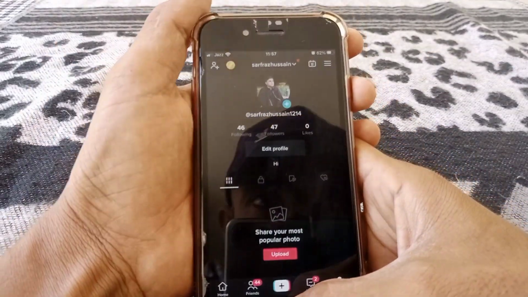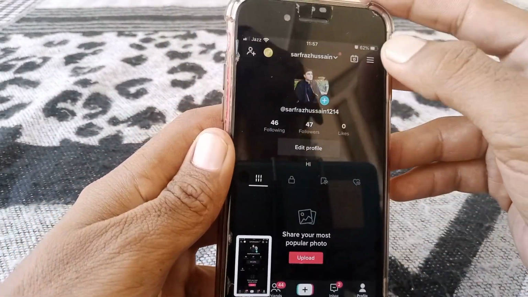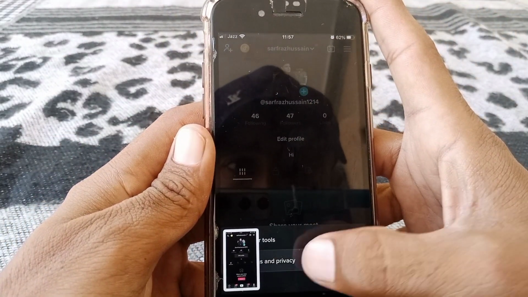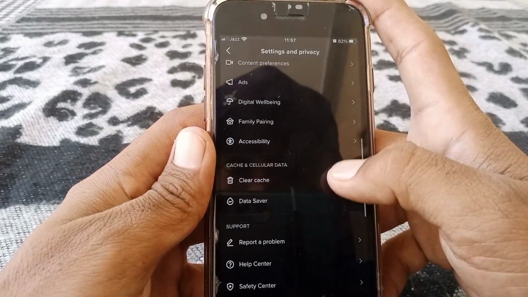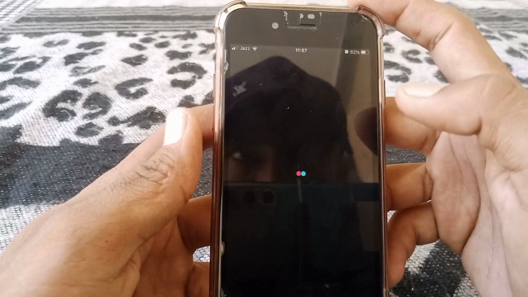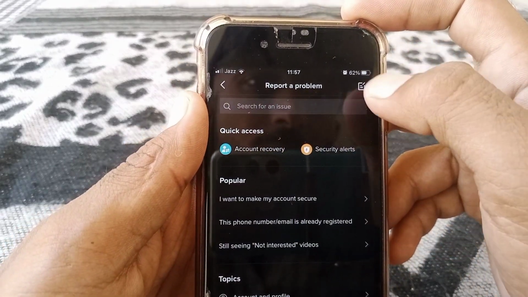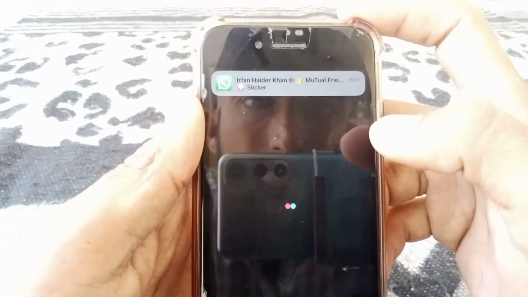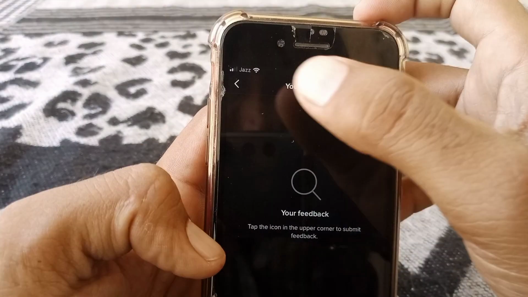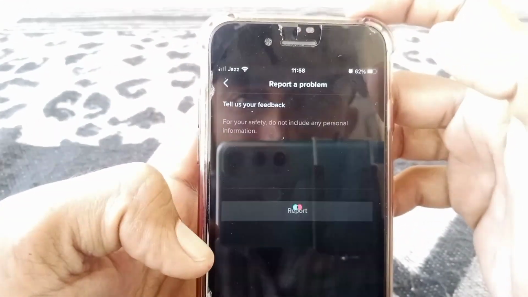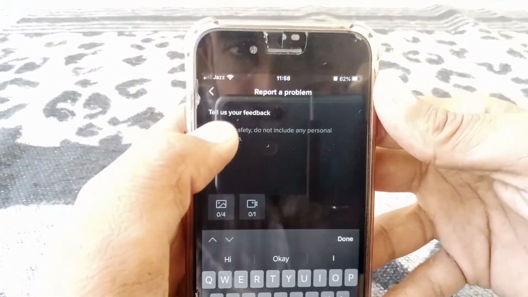So now I'm going to take a screenshot, and after that what you need to do is just simply tap on three lines, and then you have to tap on settings and privacy. And from here what you need to do is just simply tap on the report a problem option, and then you have to tap on this edit icon. And now from here you have to tap on this, and from here what you need to do is just simply write about your problem.